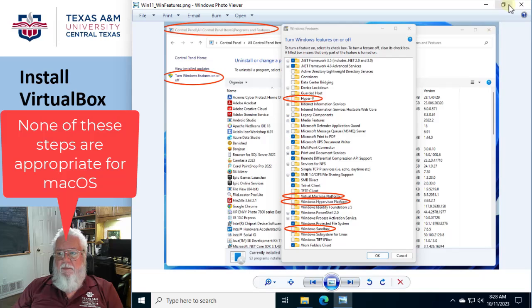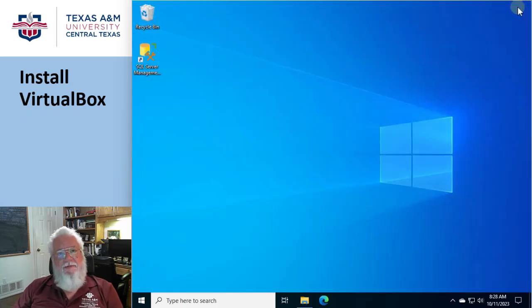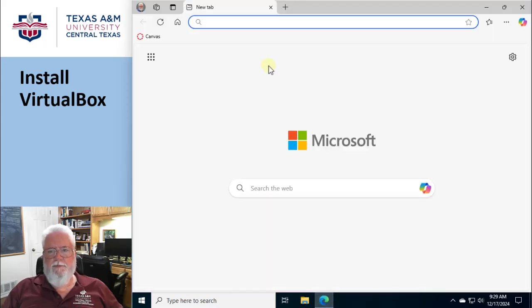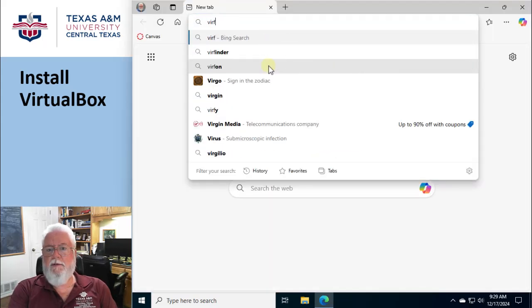Okay, so now that we've prepped our machine, now it's actually time to install. And install, believe it or not, is not all that complicated. So let's just launch a browser of your choice and type in VirtualBox.